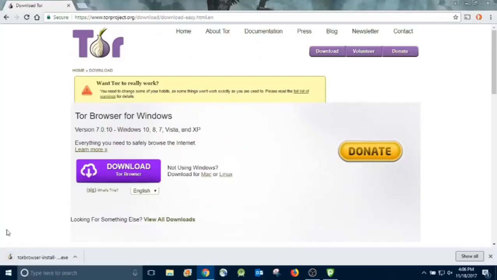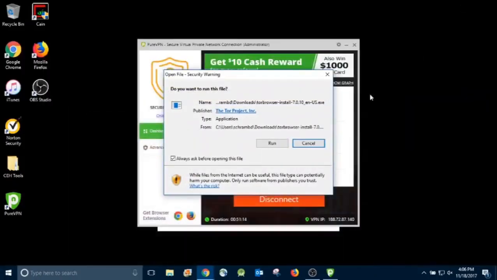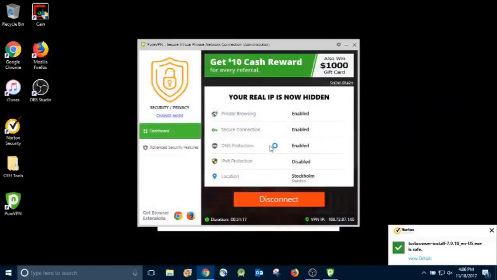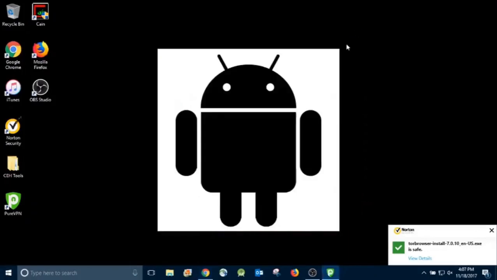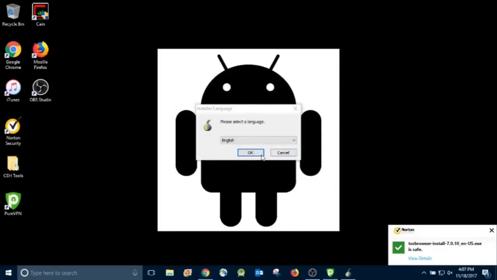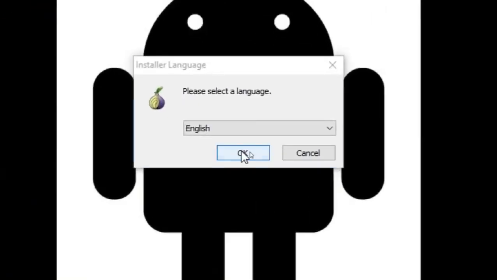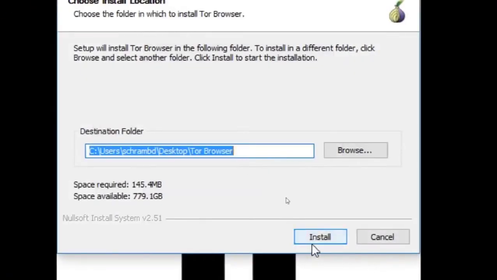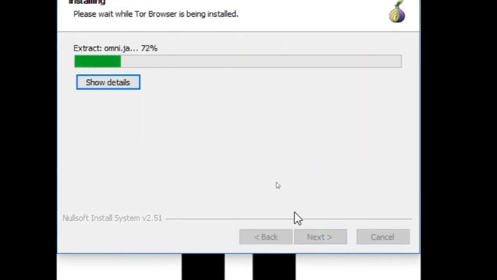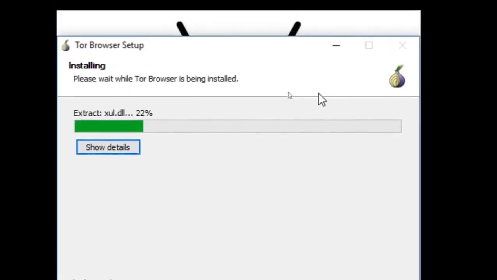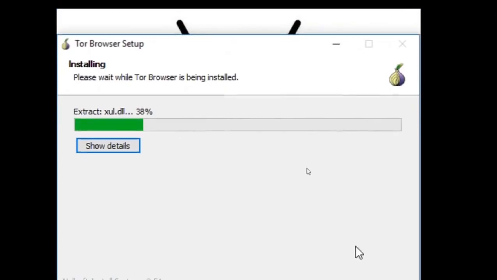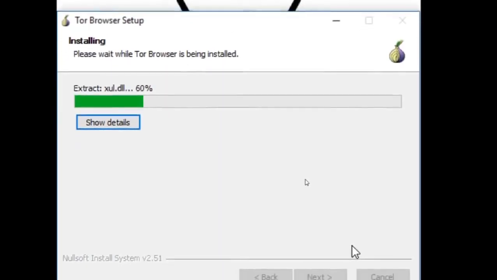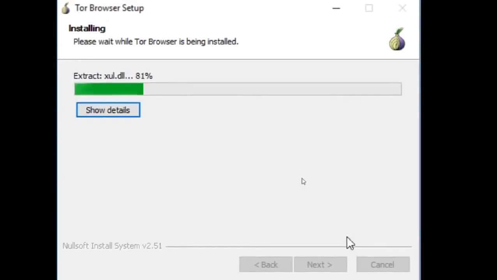So it's a pretty quick download, and once it's done, go ahead and run it. And Norton says it's a safe file, and I'll choose English. And then I'll just accept the default of where it's getting installed. And again, it's a fairly quick install, so it won't be too much longer until we have the Tor browser, and then we're free to surf anonymously.